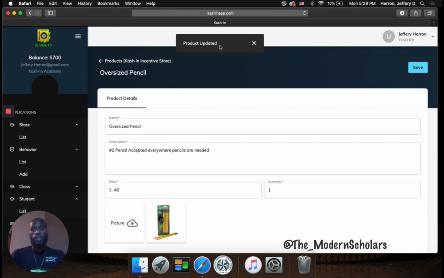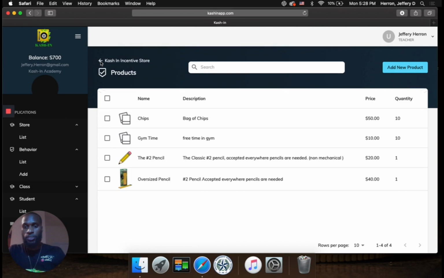You'll get a product updated notification. You can X out of that and go back to your store, and you'll see your oversized pencil has been updated to $40 for 1 pencil.